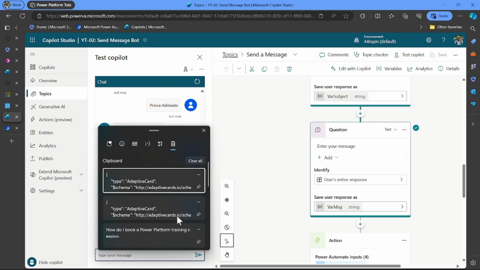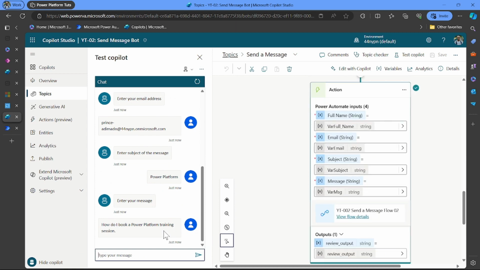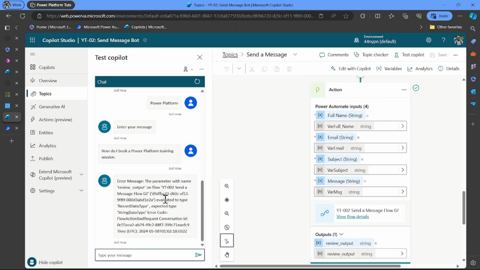Then type this in. So you see, now having this error. At first, it used to be not like this error. At first, you could render your adaptive card directly as this without doing anything to it. But these days, once you do it, it will say the flow is of a record data type, but it expected a string data type.